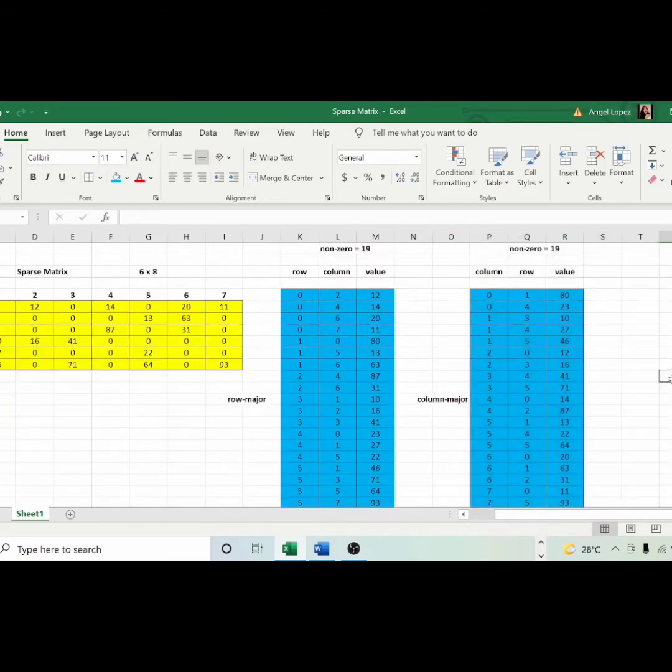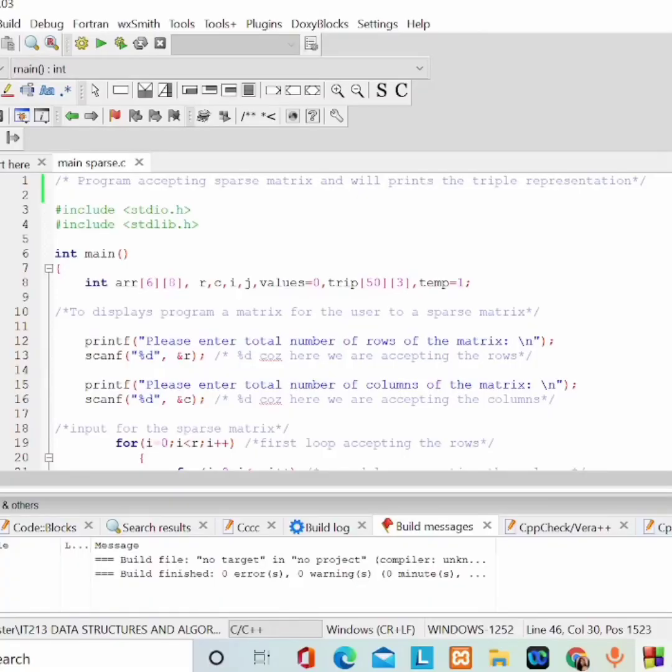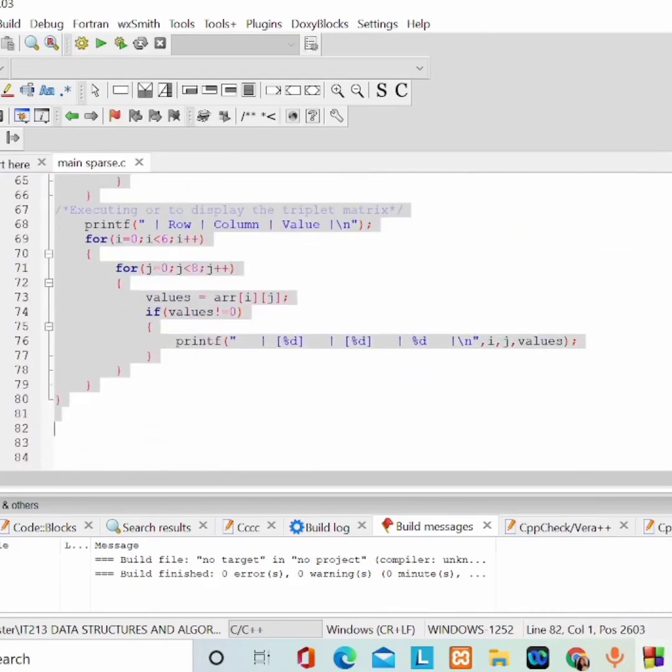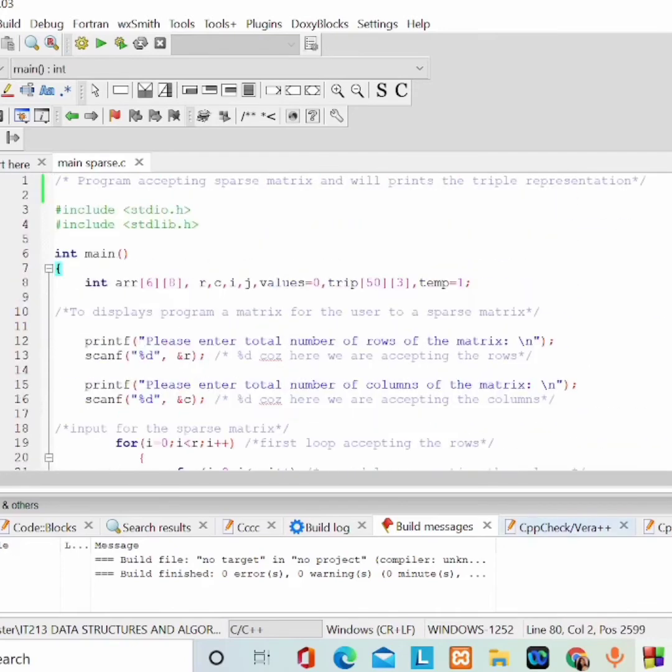Okay, let's start. So now here in our program, I have already made the whole program, the codes for executing. So I will discuss this. This program will accept the sparse matrix and will print the triple representation. Triple representation is the row, column, and values of the non-zero elements.